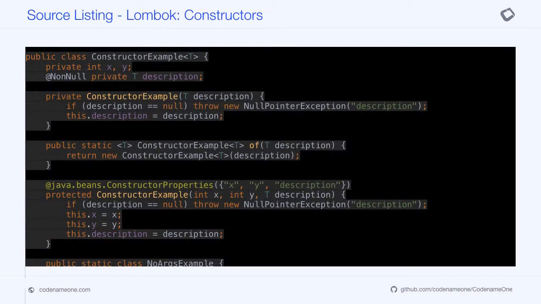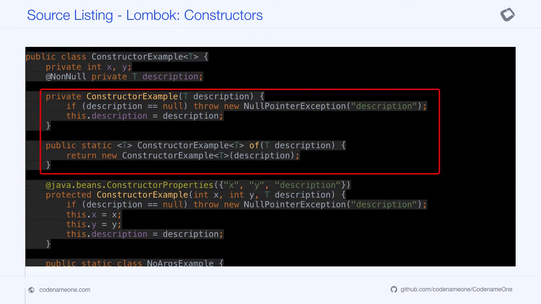Let's look at a few examples of using Lombok. Notice that these examples are picked directly from the Lombok developer guide. Here we have a class with 3 fields, but only one of them is marked as non-null. As such, we can't construct this object without the description field, as we would have an invalid object. So we have a private constructor that accepts this required field. To create the actual instance of this class, we use the of method, which accepts the required description argument.